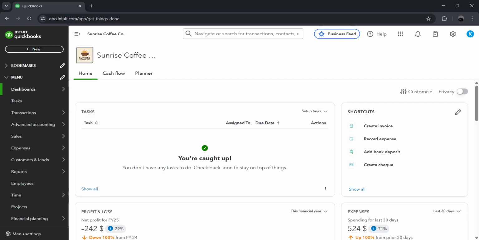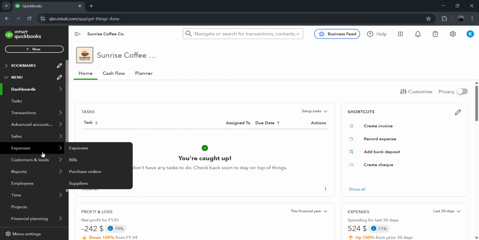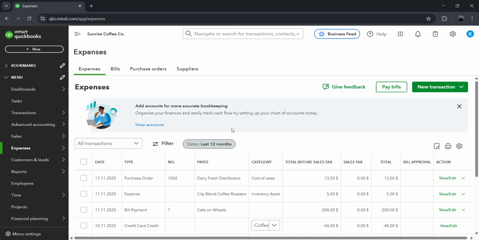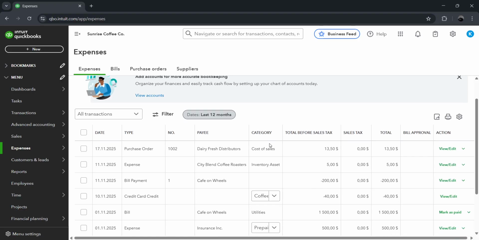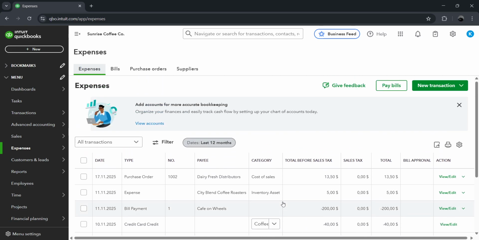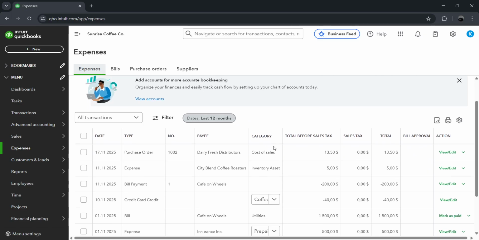First, navigate to the left side of your screen where you'll find the navigation menu. Click on Expenses. This section houses all your expense-related transactions and is where you'll manage everything from bills to vendor payments. Once you're in the Expenses section, you'll notice several tabs at the top of the page. Click on the Expenses tab specifically. This will display a comprehensive list of all your expense transactions, making it easier to locate the one you want to delete.